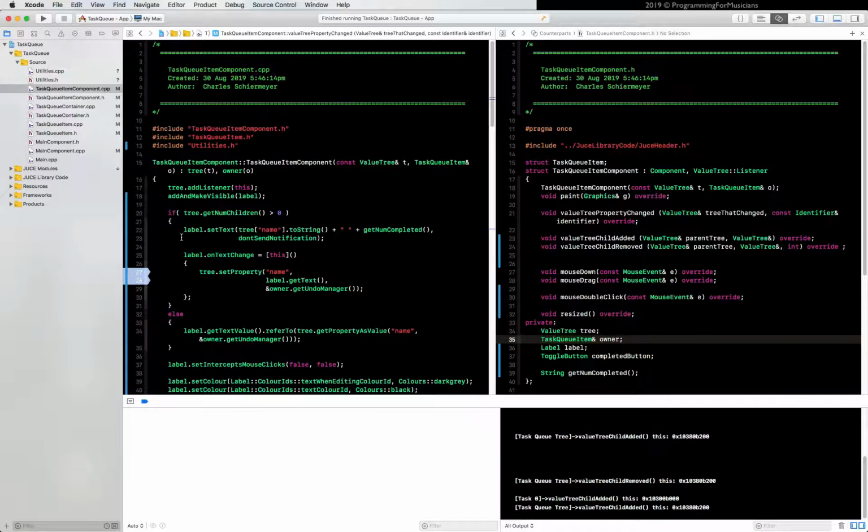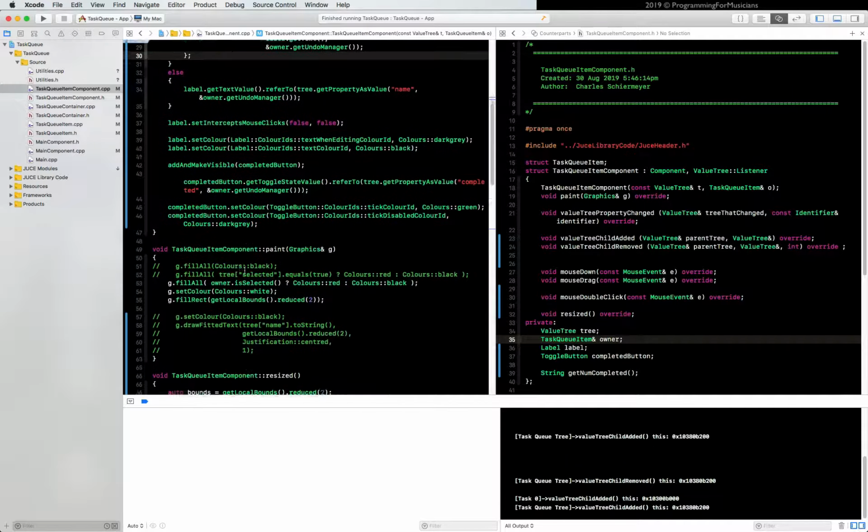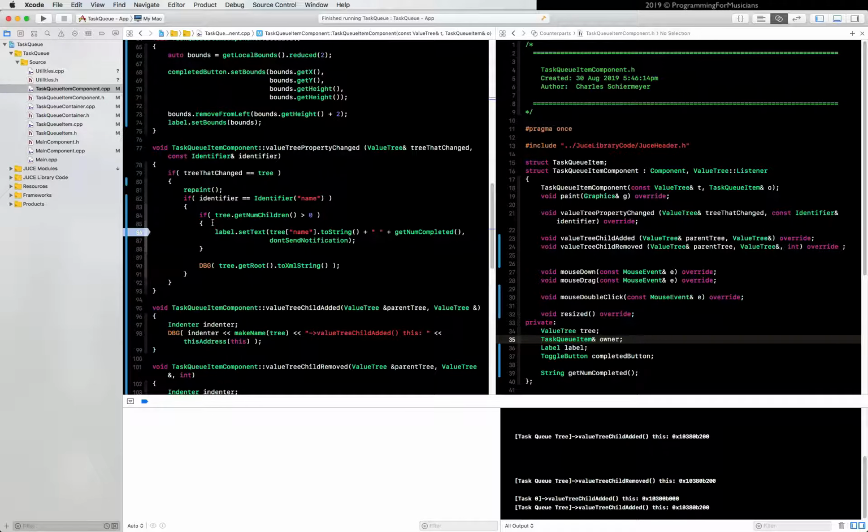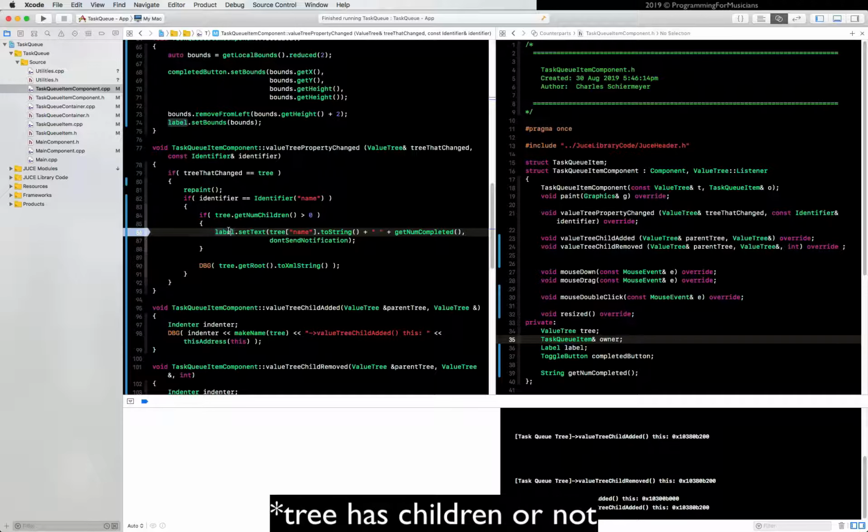So let's just take a look at this constructor. We can already see that in this constructor, we've got this label.setText and then label.onTextChange lambda being assigned. And then in our valueTreePropertyChanged, we're doing that same label.setText again. So we've already got some duplication of code happening. We can most likely refactor this to have changing the label text and the lambda in different functions. So let's write a function to update the label text and a function to change how the label works depending on whether the tree has children or not.